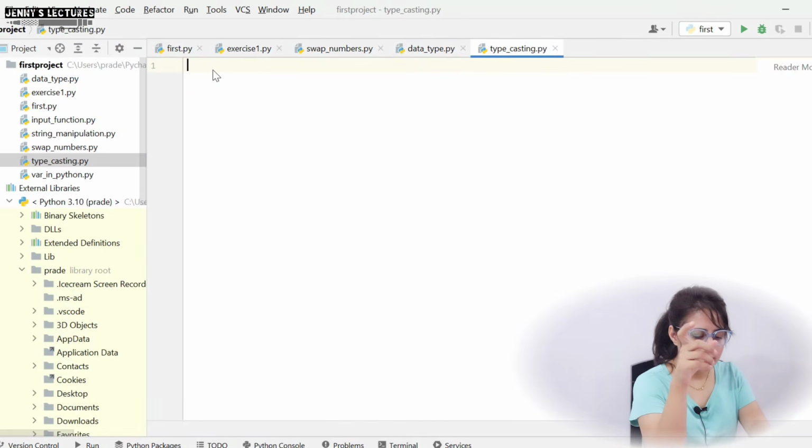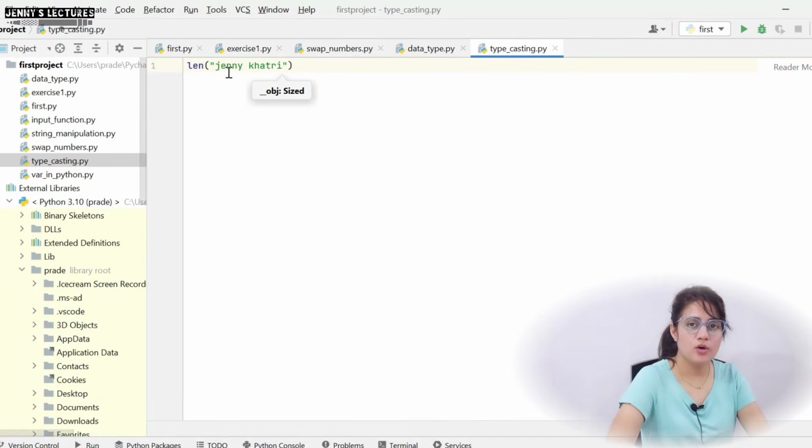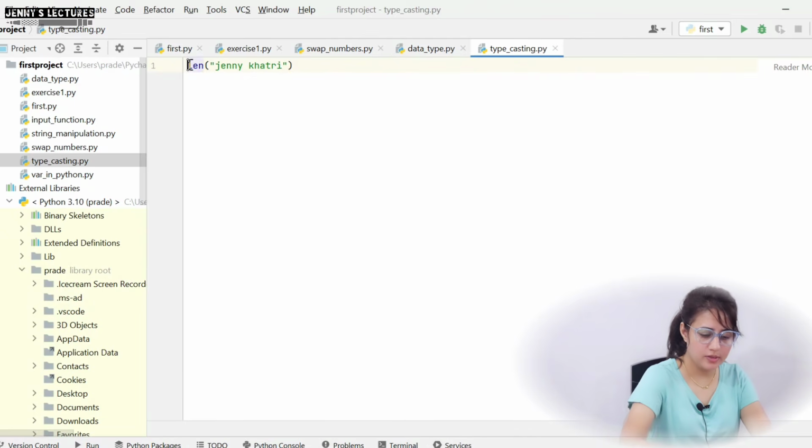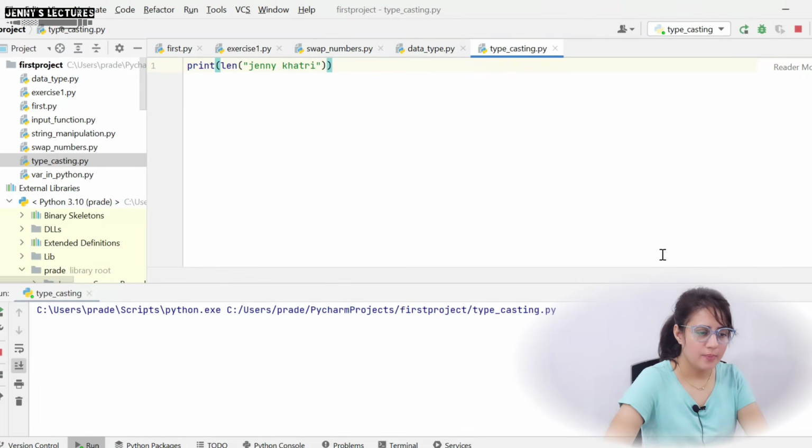Let's see how to calculate the length of a string. We have a len function, and if I pass here Jenny Khatri, it will find out the length of this, and I'm simply printing that length. So just put this function into the print function. Let's run this and see what output we get. Just right click and run type casting, and it will give how many characters are there in this Jenny Khatri with a space: 5, 6, 7, 8, 9, 10, 11, 12. So it will give 12. See, the length is 12.